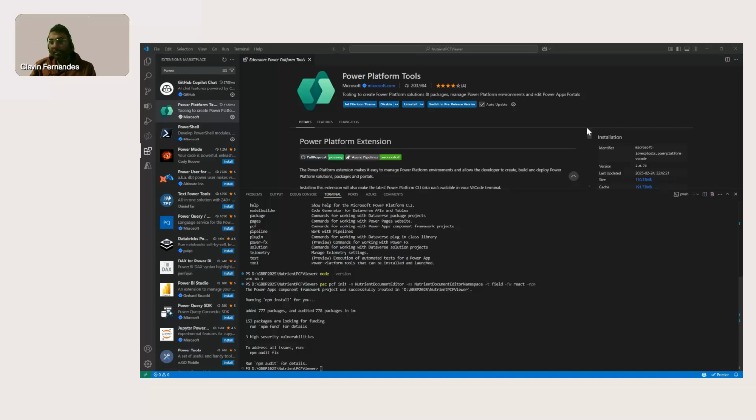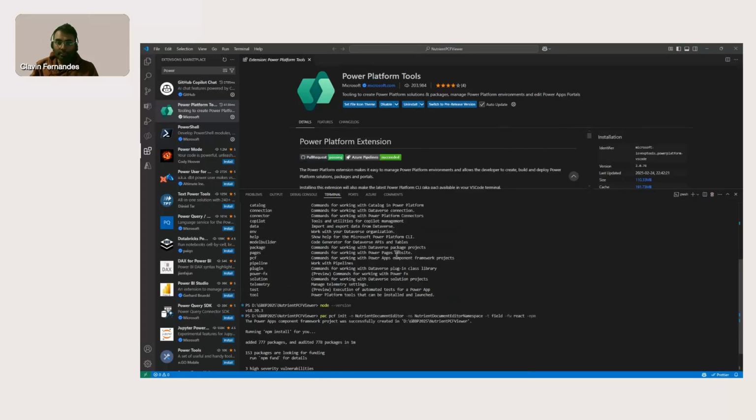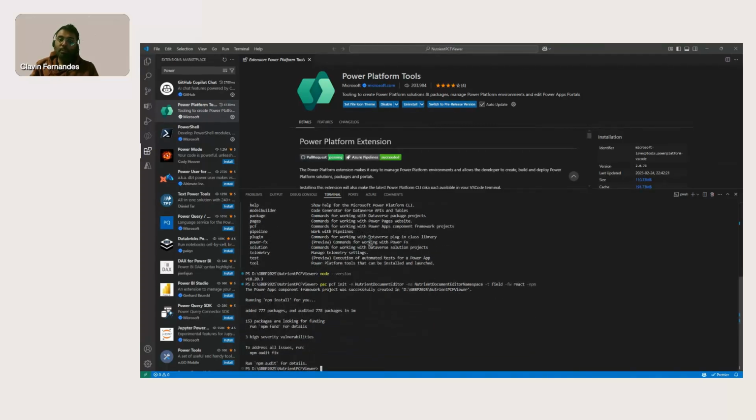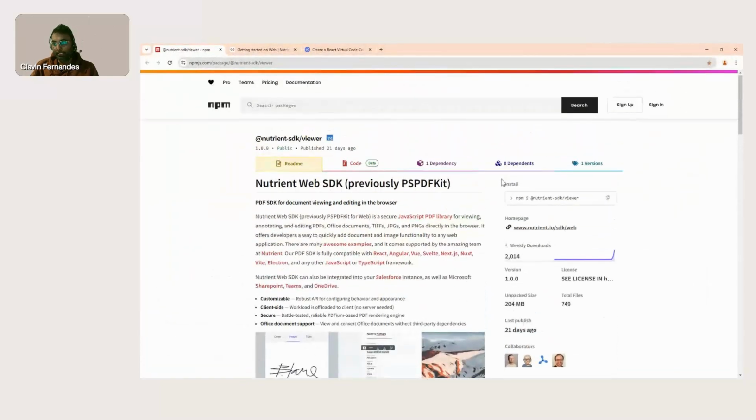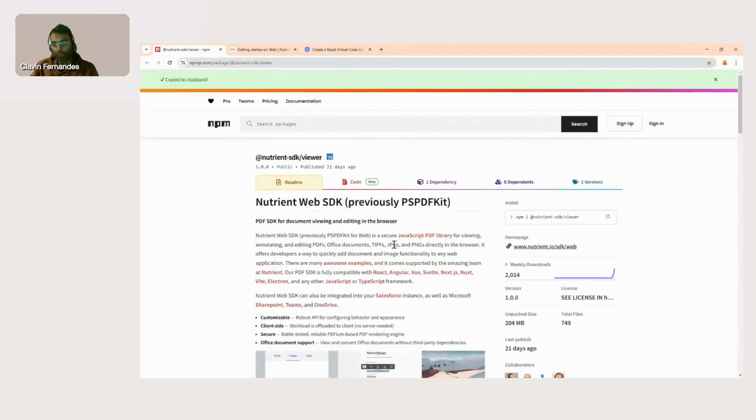So that being said, let's go back and look at our component. So we all want to write code, right? This is how it would look. So when I create the component, it is actually ready. What I'm going to do is install another prerequisite. The prerequisite, I need to find it. The prerequisite would be the Nutrient SDK. Okay, we are using the Nutrient SDK for this particular demo. I'm going to copy this.